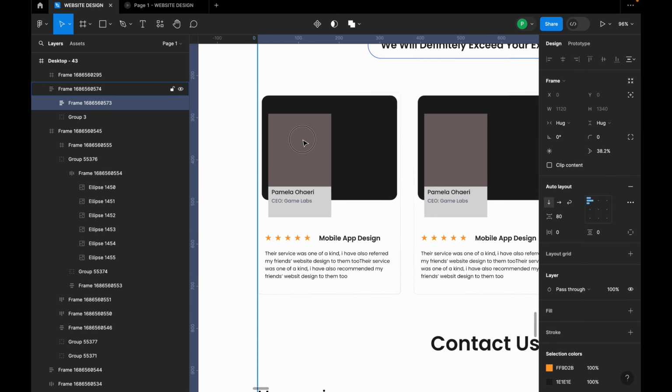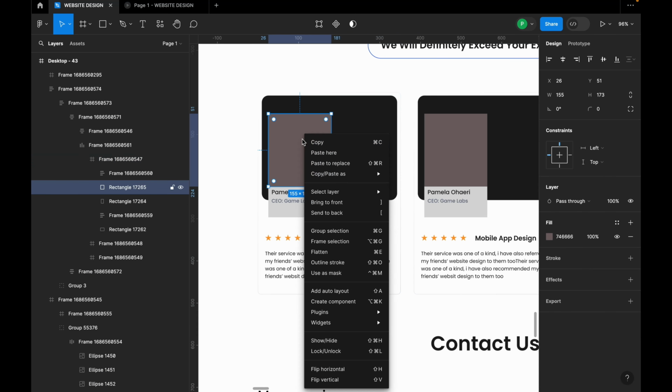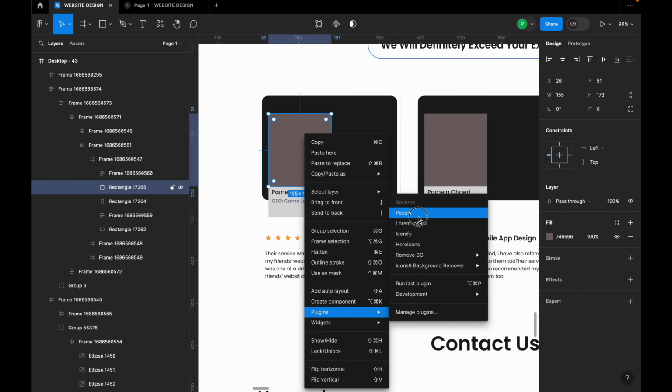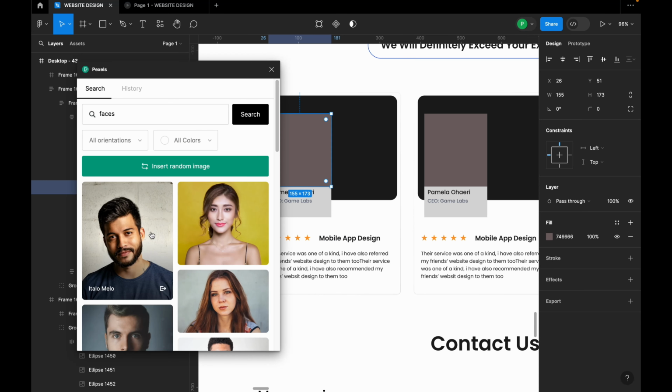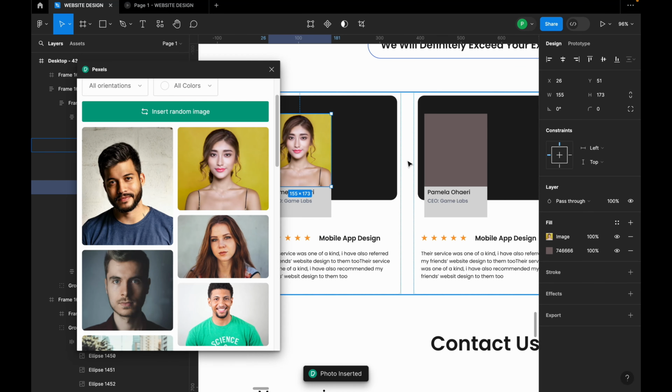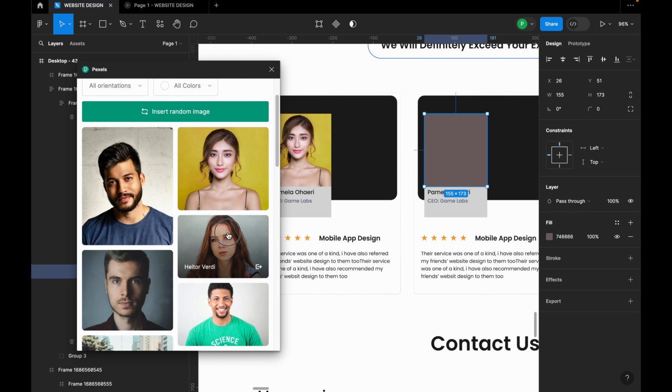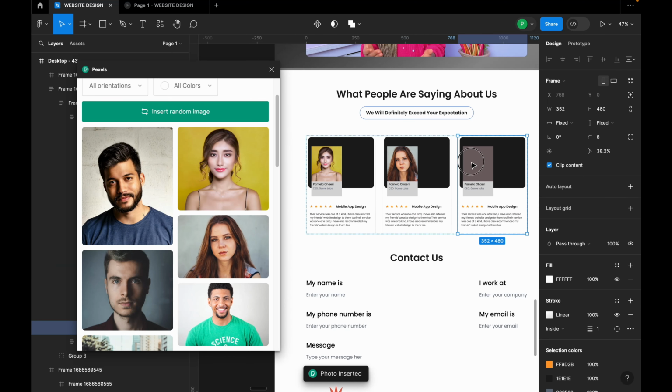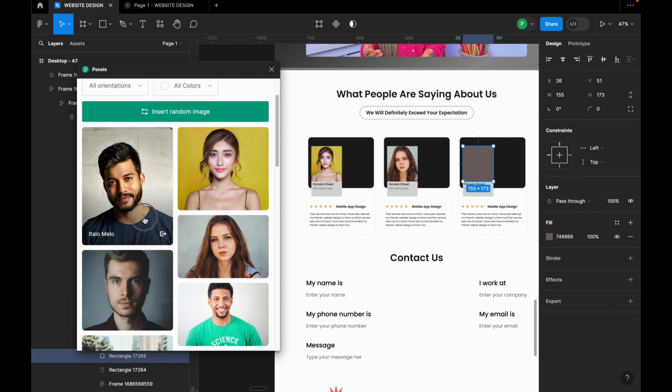Let's also add an image here. Right click and then go to pixels. Let's find any image at all and add here. I'm going to do the same for this one. I am going to do the same for this one.